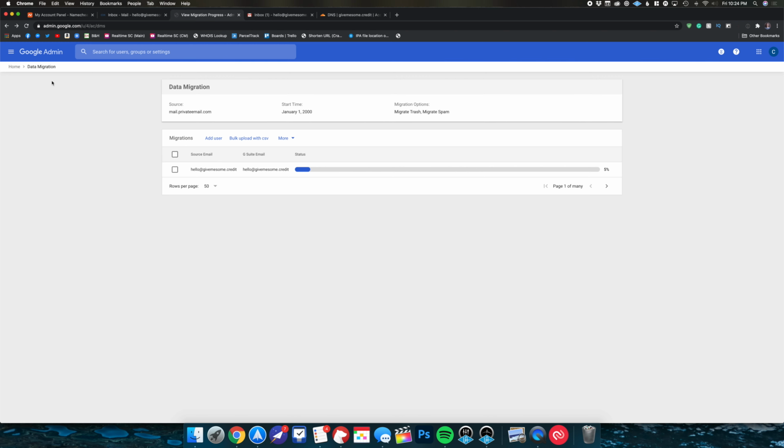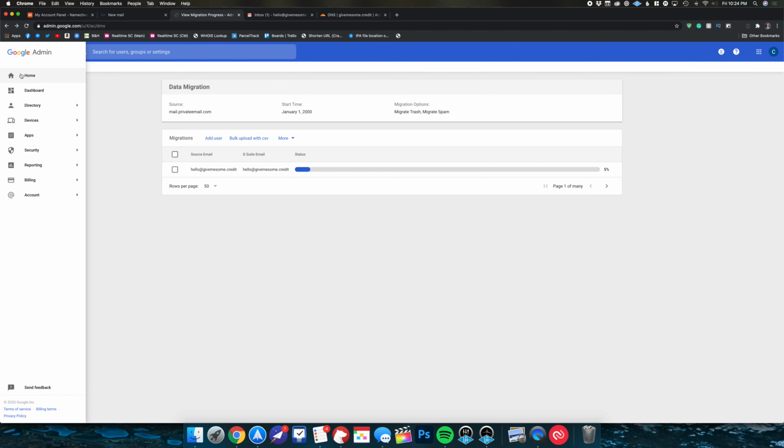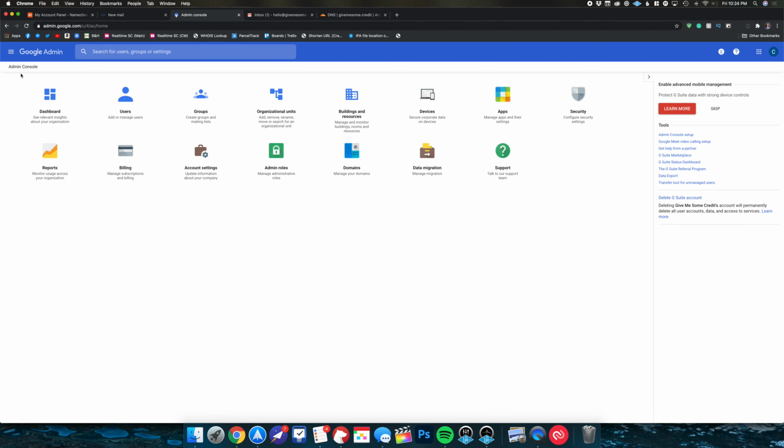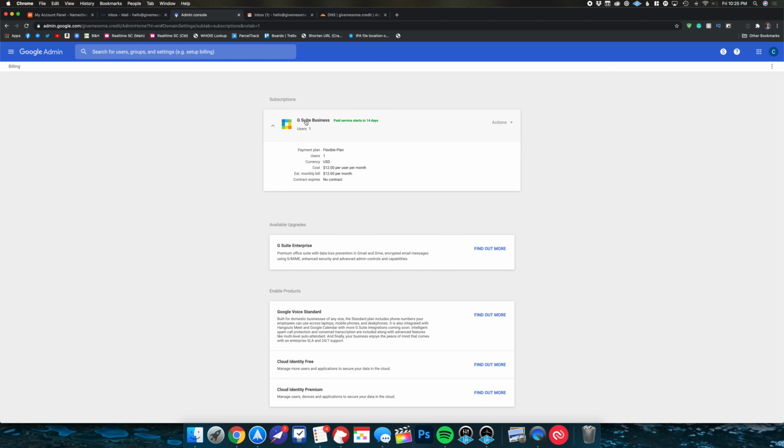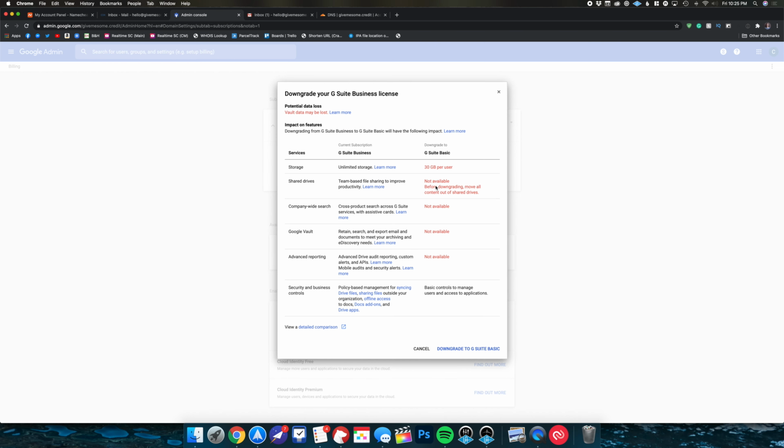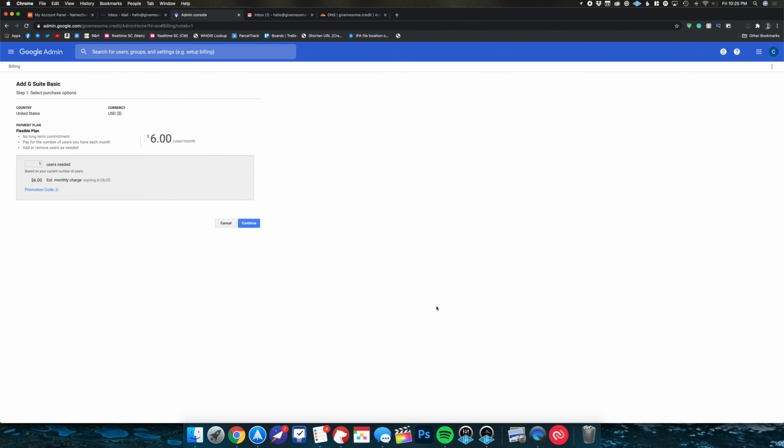But I'm going to go back to this hamburger menu here and go back to home. I'm going to go to billing. And then right here where it says G Suite Business, under Actions, I'm going to click this, and I'm going to say Downgrade to G Suite Basic. And they're basically going to tell you, okay, here's what you're missing out on. Wouldn't you like to pay another $6 a month and have all these benefits? Personally, I don't. If you do, that's awesome, and you don't have to do this step. But I'm going to click Downgrade to G Suite Basic.